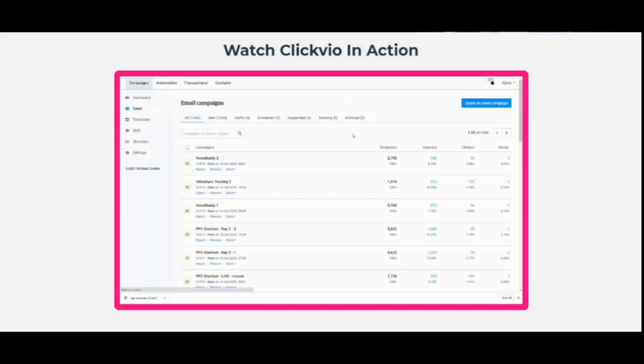Right, I'm in MailViewer right now. You can use, of course, any autoresponder as I mentioned for this. You're going to go ahead and create an email campaign, and again, it's different for every autoresponder.